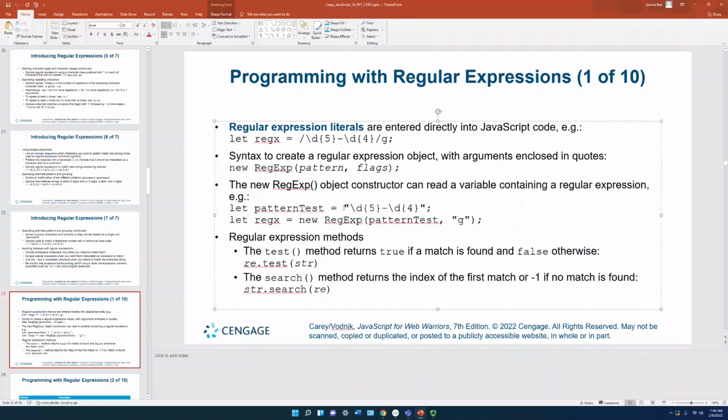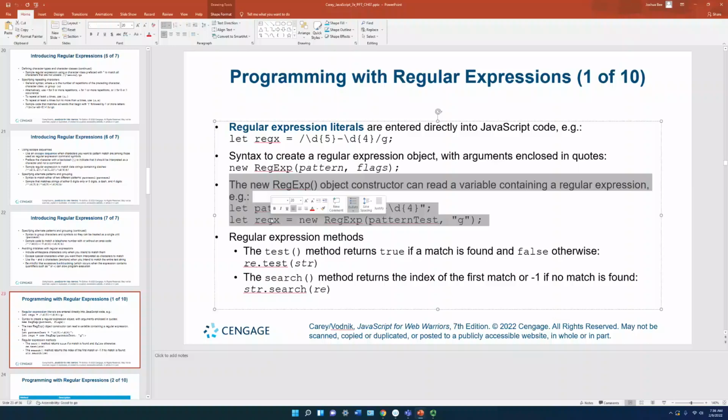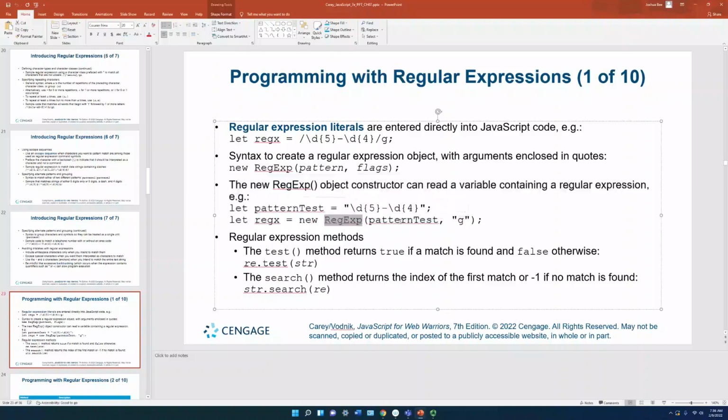Let pattern test equals. So you put in the regular expression as a string, and then you create a regular expression object, and you send it the pattern test for you to be able to test with. Okay, and then you run the test method on the object, and you send it the string you want to test the pattern against.